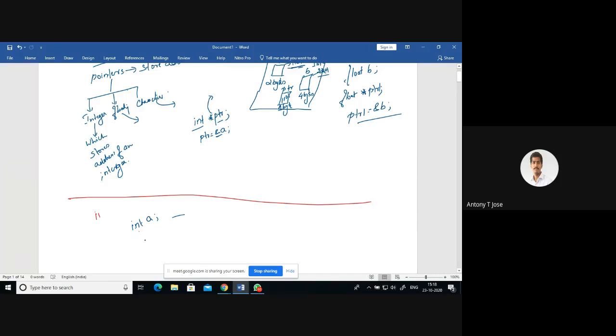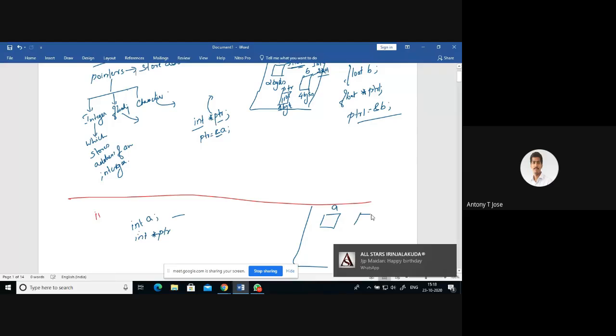And if I declare a pointer like int star ptr, it is a pointer which can point to a. So in the memory, there is a, and there is also ptr. ptr is a pointer which can point to an integer variable. The size of ptr is 1 byte and the size of a is 2 bytes, since it is an integer.